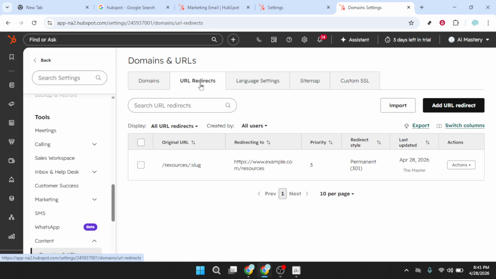It's a good idea to pause for a moment and verify you've selected the correct one. If it helps, copy the original and destination URLs to a note for your records before proceeding, especially if you might need to recreate it later.